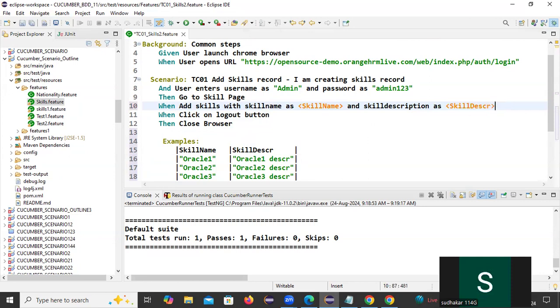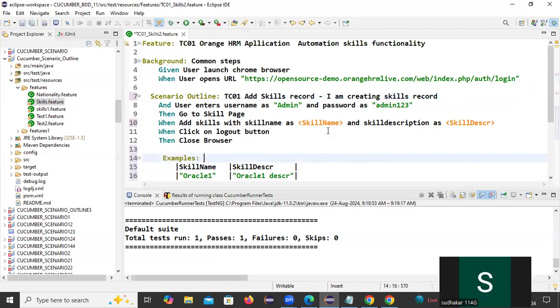So, everyone understood what I did? Whatever parameter name is there in the example section, I kept that parameter name here. That is the only change you have to do in scenario outline. And you have to write here "Scenario Outline", scenario space outline. That is the only change I did, and I'm saving.